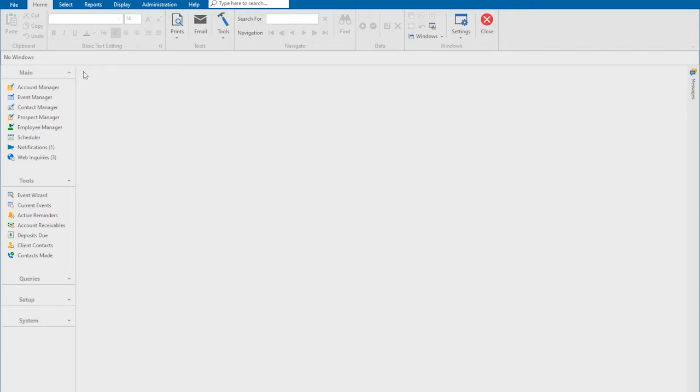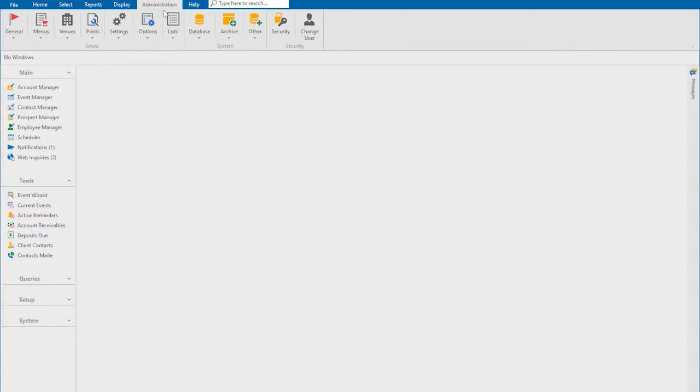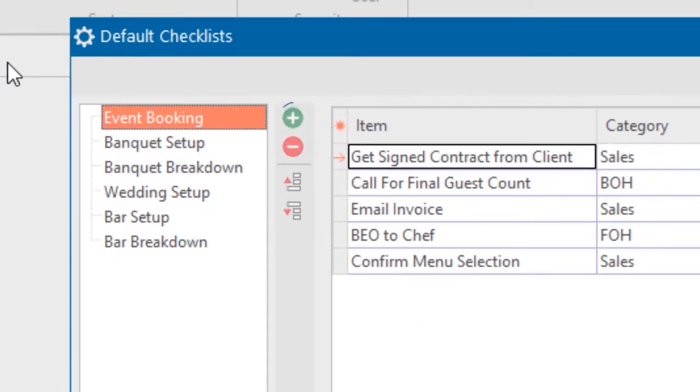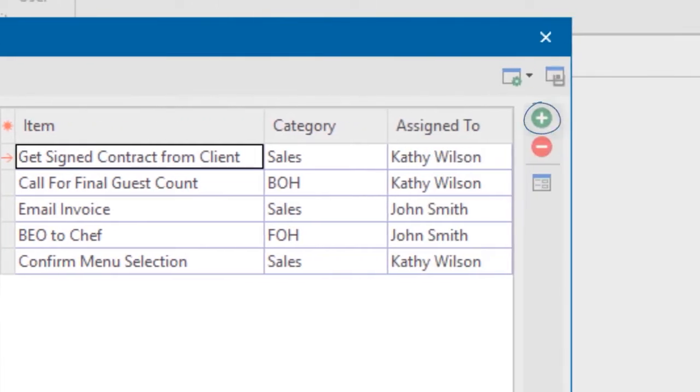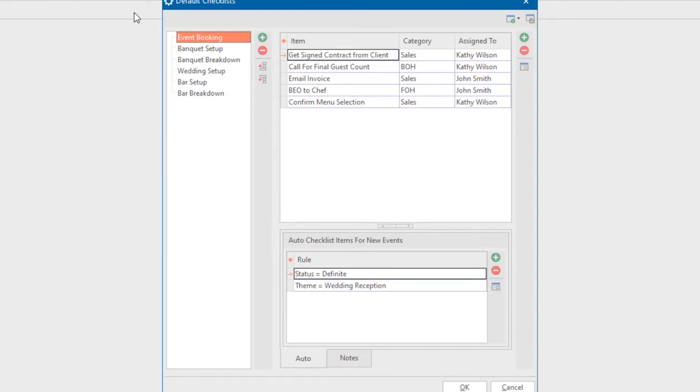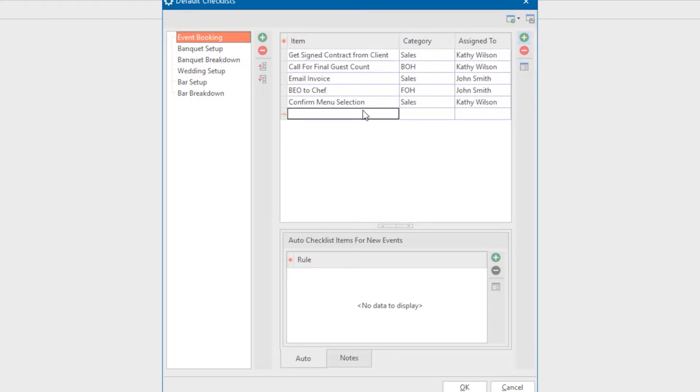To create your default checklist of to-do tasks, you click the Administration ribbon tab at the top of the screen, and then you click the Lists button and choose the option Default Checklists. Now, at the top left of this window is a green plus sign where you can add a new category or group of checklist items. And at the top right is a green plus sign to add a specific checklist item to one of those groups. For this example, in this event booking group of items, I'll click the green plus sign on the far right side of the screen, and I'll add a new checklist item, Get Initial Deposit, and I'll categorize that as a sales task, and I'll even automatically assign it to Kathy Wilson.